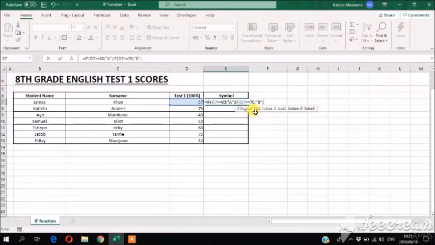And then semicolon again, and then IF D7 again is greater or equals to 60, then the learner, or the student, gets a C symbol.